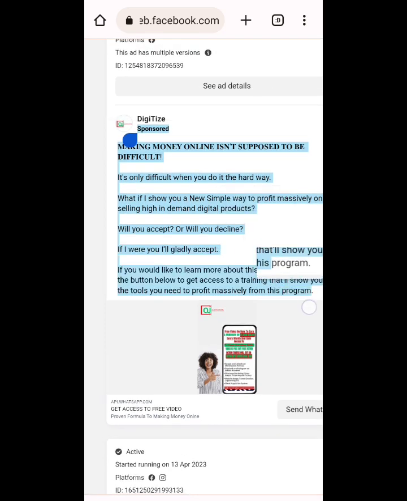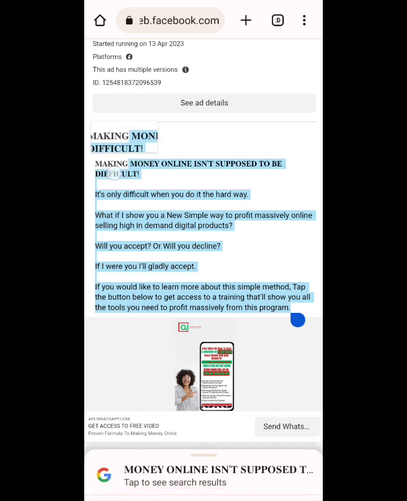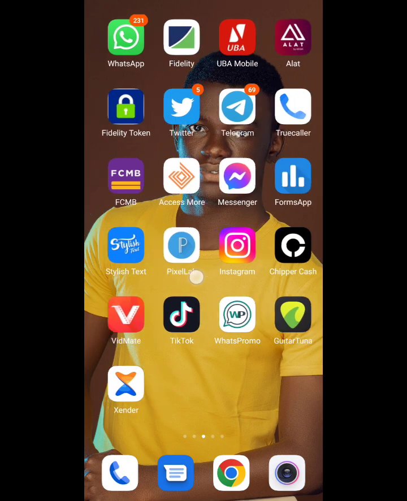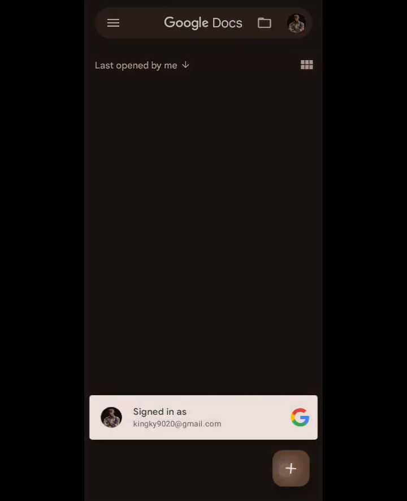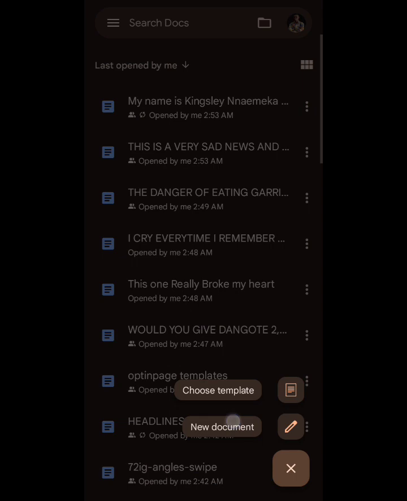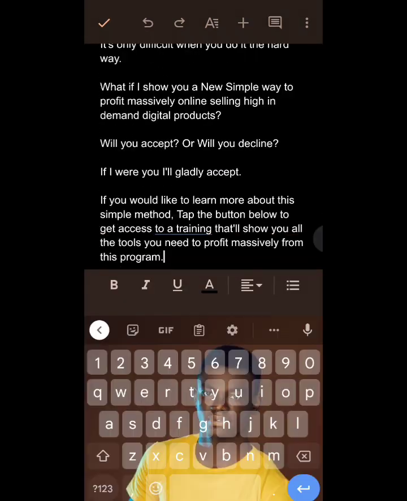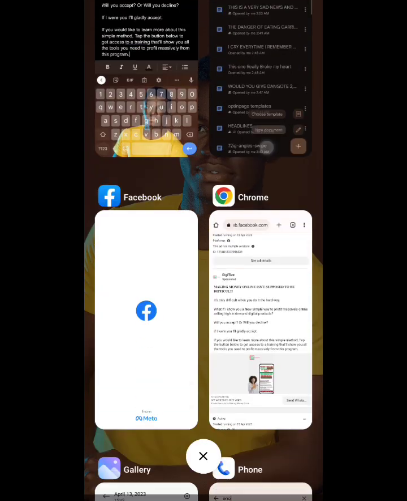You just have to do this and copy all of them. Copy every word here. By the time you copy every word here, you go to your Google Docs. For instance, you come back here, go to your Google Docs, and you are going to put them down here, paste it. When you are ready, you come and edit it. You can get as much as possible so that when you're editing it, you get the best result possible.